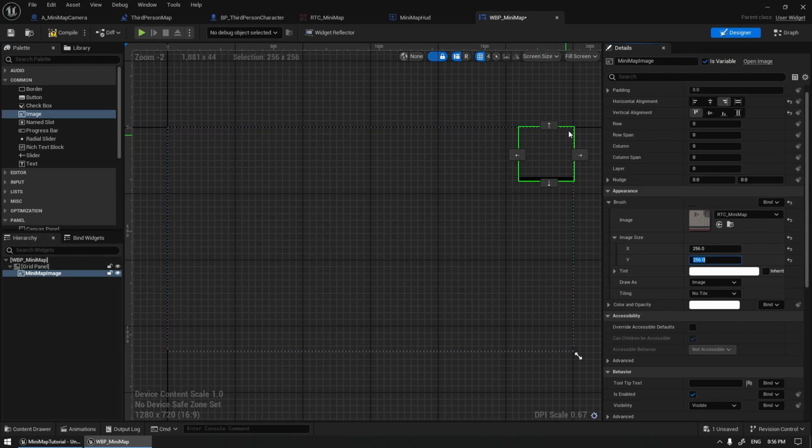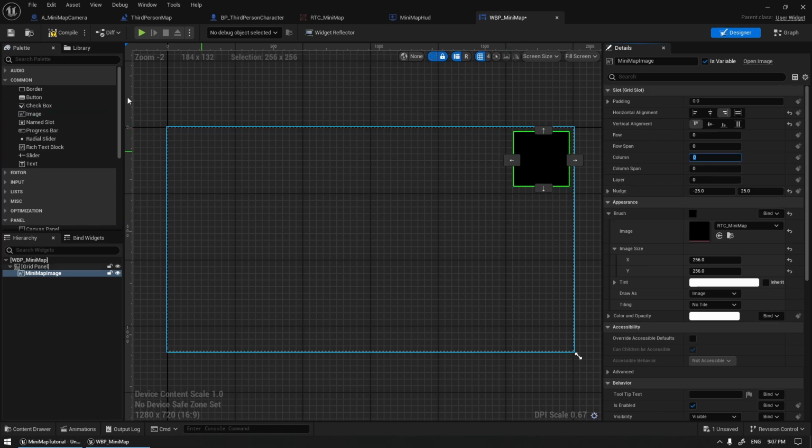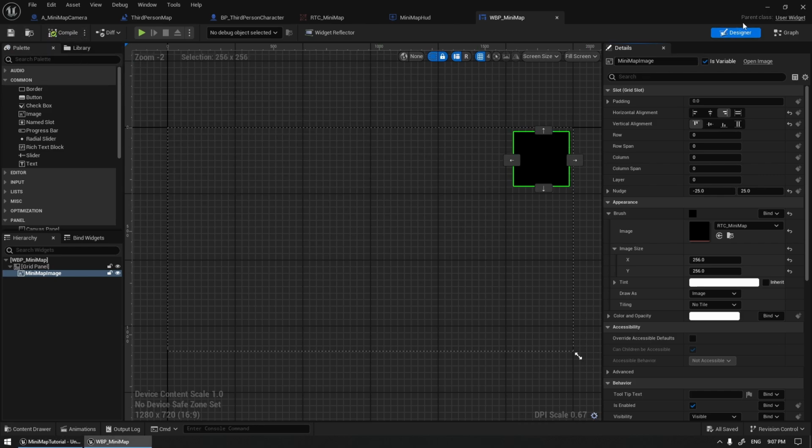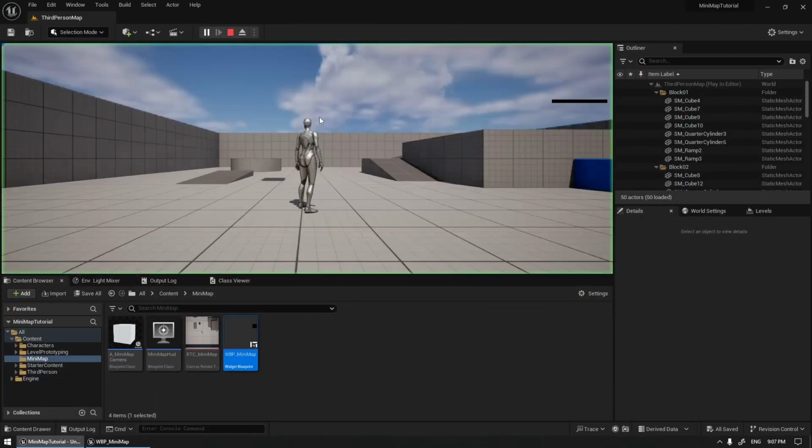And you're going to see it's right in the top right corner. So if we want this out a bit, we can set the nudge to move it out. So let's say -25 by -25. Well, actually 25 for now, to give it a bit of an offset from the outside. You're going to want to save and compile, minimize this, and hit play.